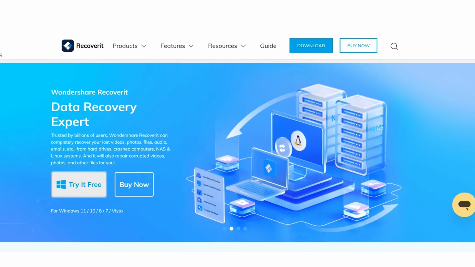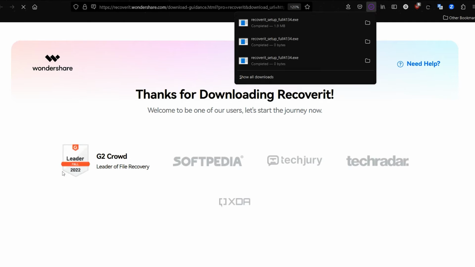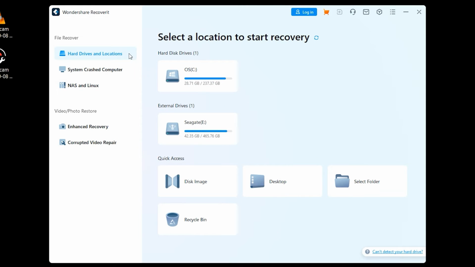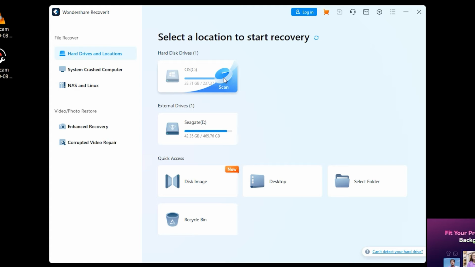Steps to use Wondershare Recoverit. Step 1. Select a location. Download and install the program from the official website. To recover the data, you first have to pick the location where you lost the data, then run the program and click on hard drives and locations. Now choose the hard disk drives tab in the quick access tab and hit the start button.